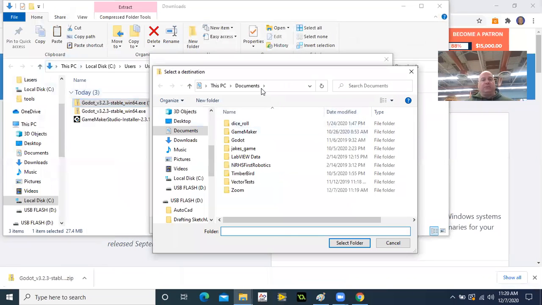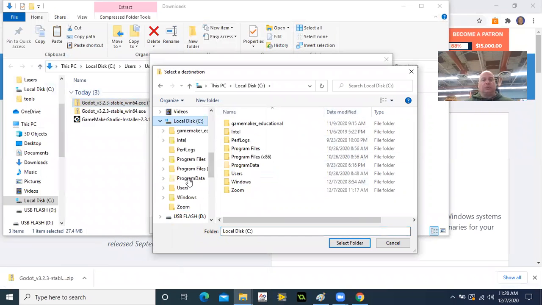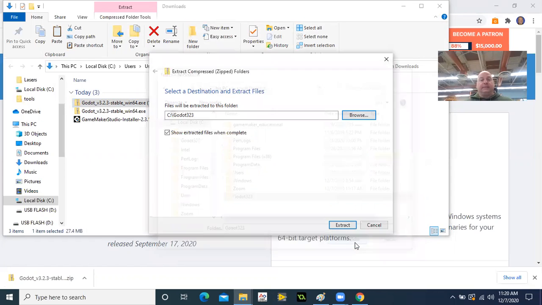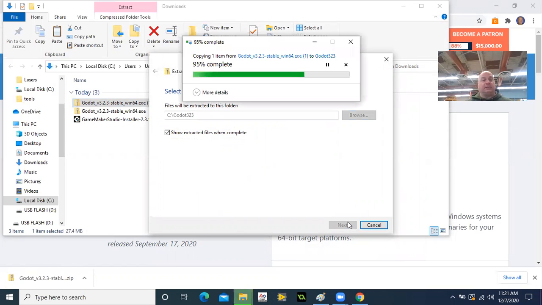I am going to browse to a folder and I'm going to choose to put it on my C drive or my hard drive. And I'm going to do a new folder. I'll call it Godot 3.23, which is the version that's currently there. Select it. And then that's where I want it. So I'm going to extract.